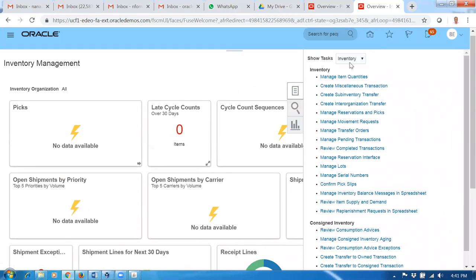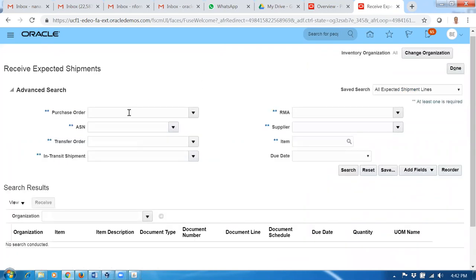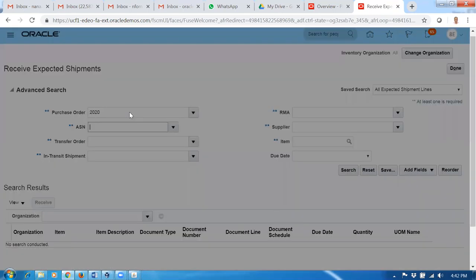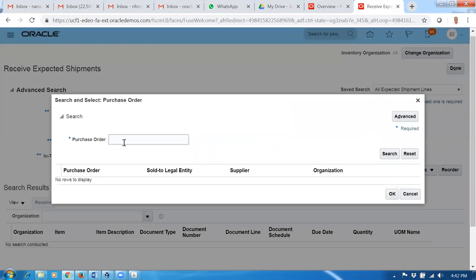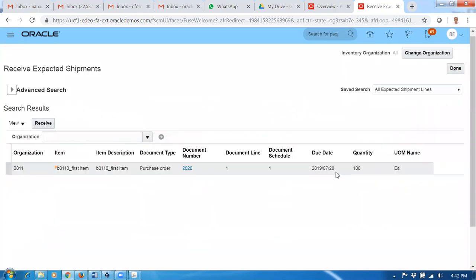And then you go to receipts, and then you go to receive expected shipments, and in that I'm going to query on the 2020. Purchase order number is 2020, and then give a tab. Fine, go there. So it's not yet compliant. Again, you have to wait till it gets approved actually. Okay. So click on search, select it.